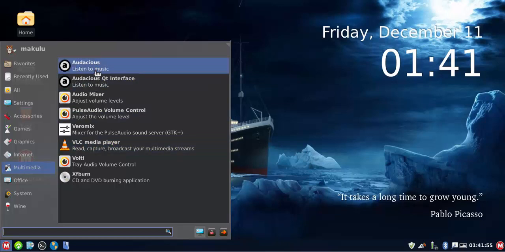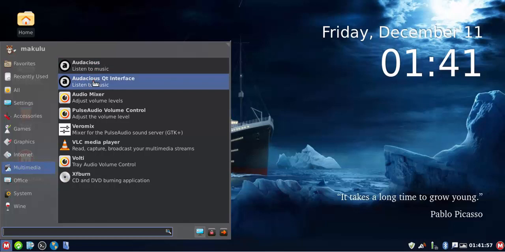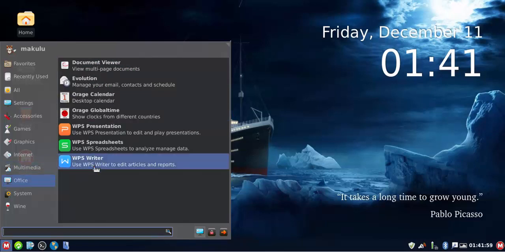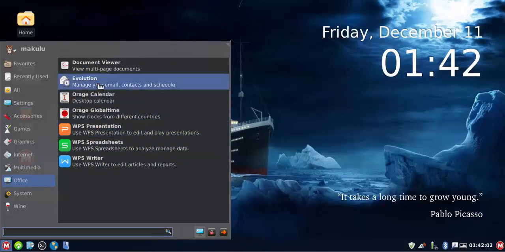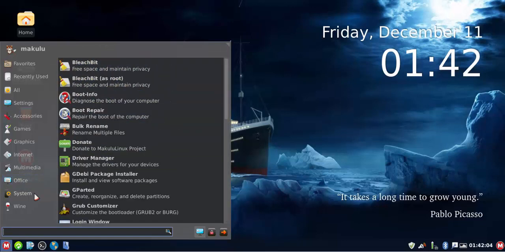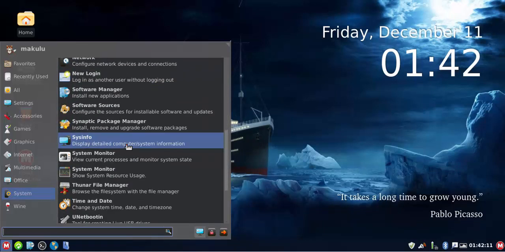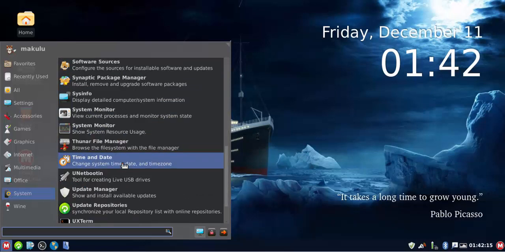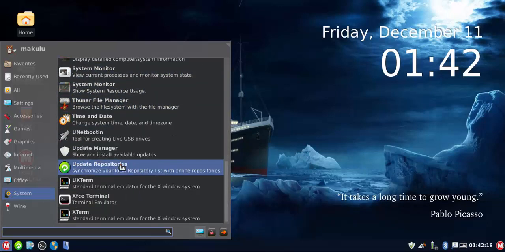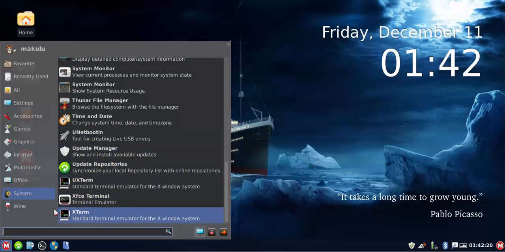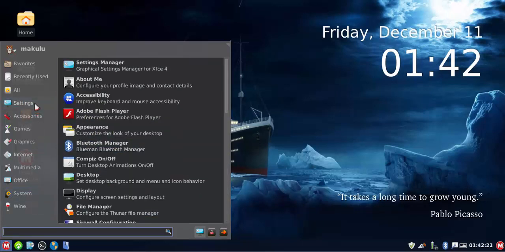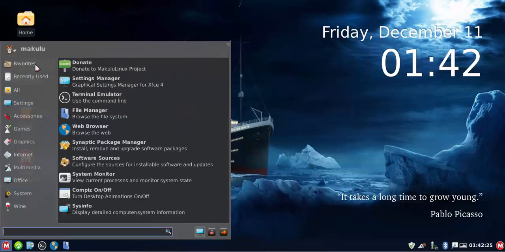Audacious, obviously, it's a nice media player, but it's light on resources, which is great. You got the WPS Office Suite, Evolution, Mail, Document Viewer. You got Boot Repair, BleachBit. You got a Driver Manager, GParted, Grub Customizer, Software Manager, Software Sources, Synaptic Package Manager, a System Monitor, UNetbootin. You know, all of the standard stuff that you find in pretty much any Xfce version prior to this one.